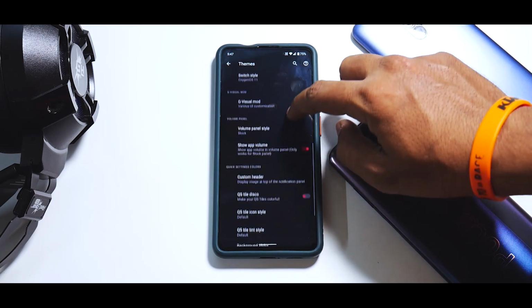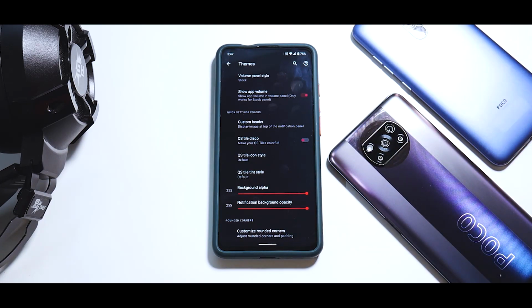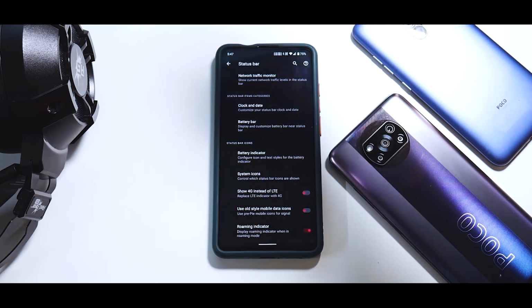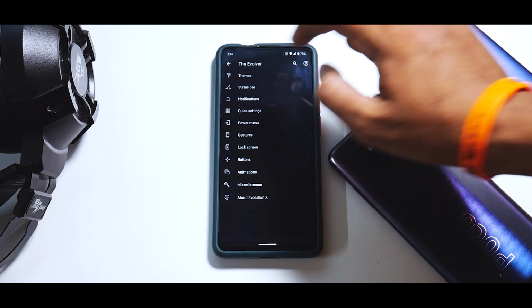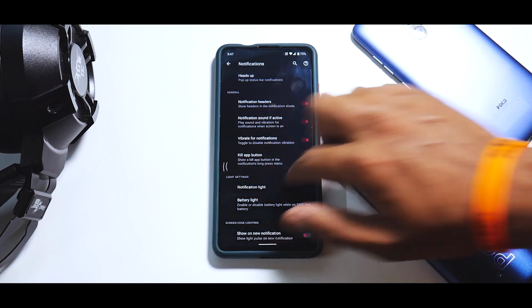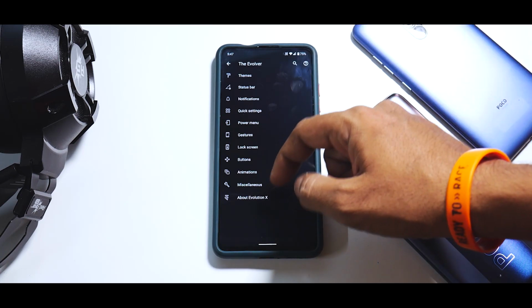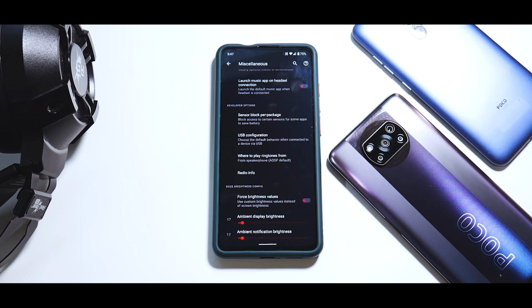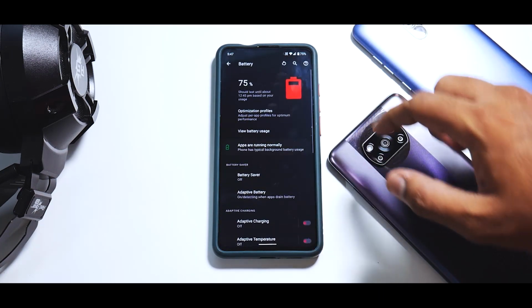Now we have Material Ocean, you have G Visual Mod, custom header, QS style settings, customized rounded corners and whatnot. That is just the first menu. You can go to status bar and you can change a ton of options over here as well. Moving on, you can go to notifications. You can customize a hell of a lot of notification settings. Then you have quick settings, power menu, gestures, lock screen, buttons, animations, and you have miscellaneous as well. And remember, this device does have a game mode with this particular ROM, so it will make your life even better.